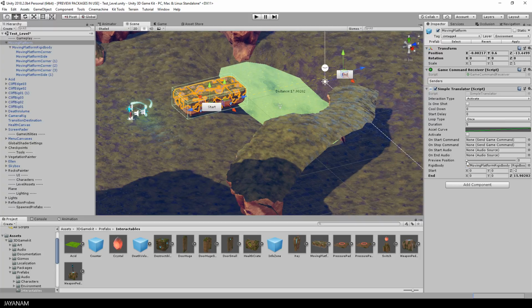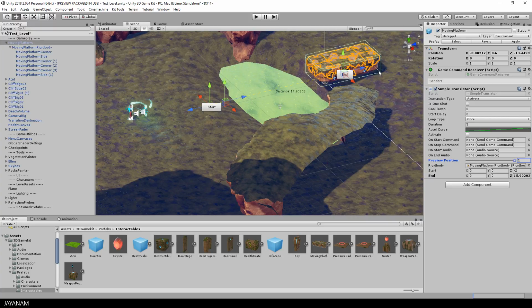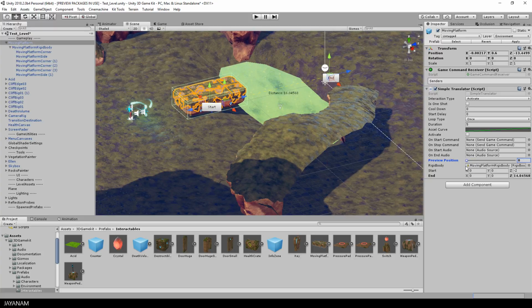There's a slider on the attached simple translator script and when you drag it to the right, you can preview the end position of the scene. 0 means start position and 1 end position. Okay, now I also adjust the start gizmo a little bit and after that we can define the behavior of the platform.